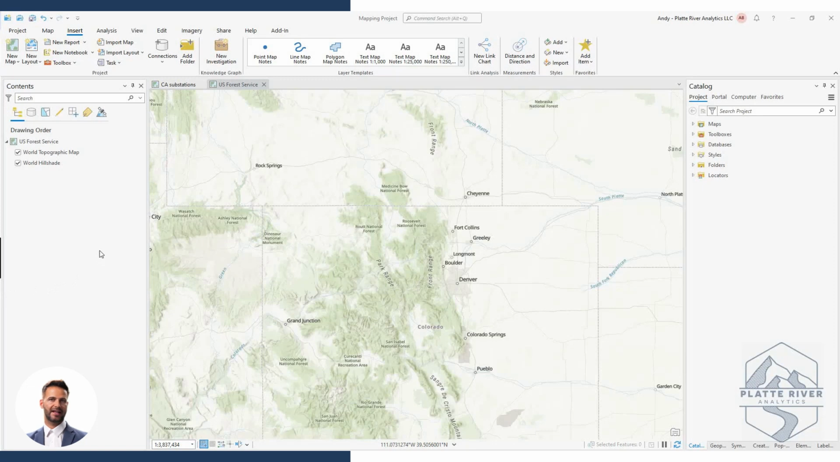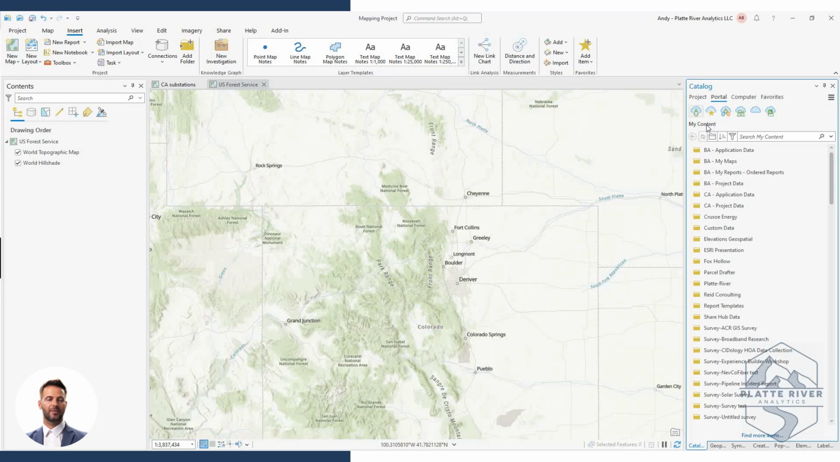Let's next take a look at adding data through the Portal option in our catalog. To the right in our catalog, click on Portal. You should see 6 icons along the top of Portal. The first 4 icons relate to your organizational data that's stored in ArcGIS Online.